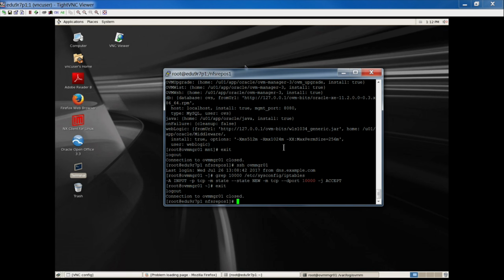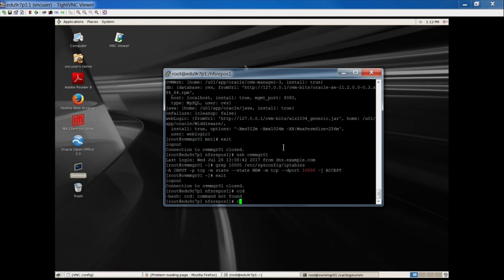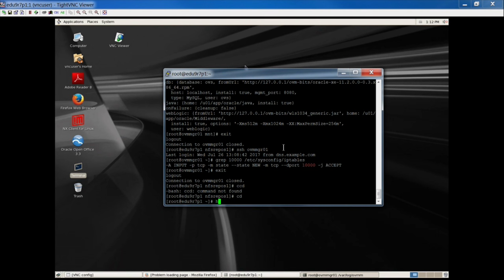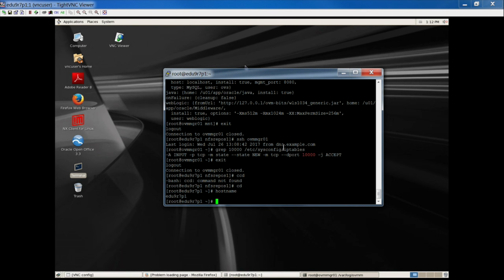As you can see here, hostname. Then from here on, I can make an SSH -l by the user admin, which is installed by default for the OVM manager, to the OVMMGR01 -p port 10,000. Okay, the user should be admin.